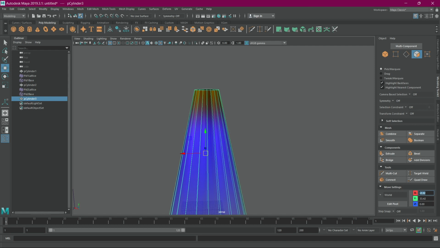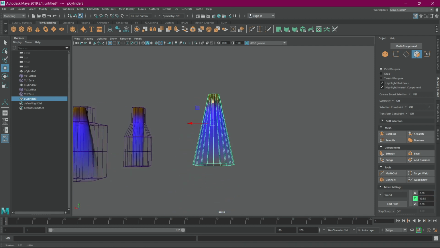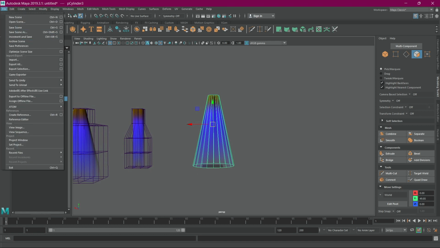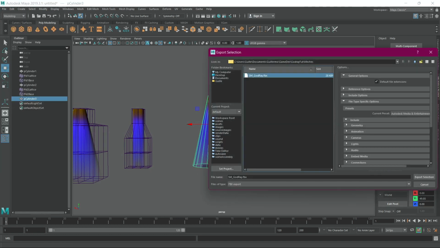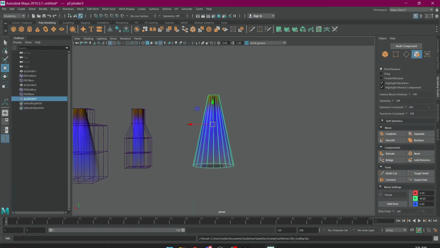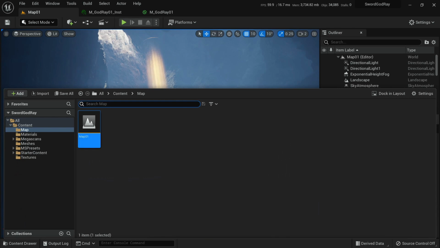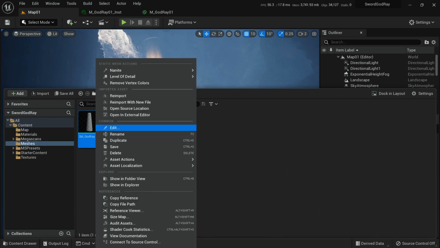And let's say, okay, 0. Put it up a little bit. And there we go. Now let's save it. Export. Let's replace our old. And let's go back to Unreal. Let's replace the GodRay.